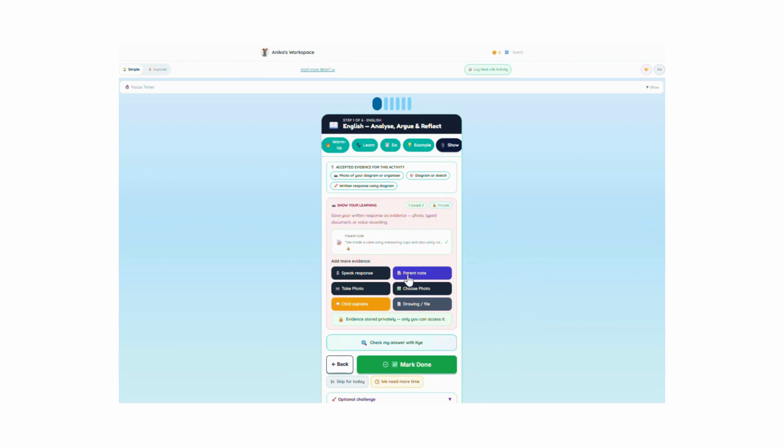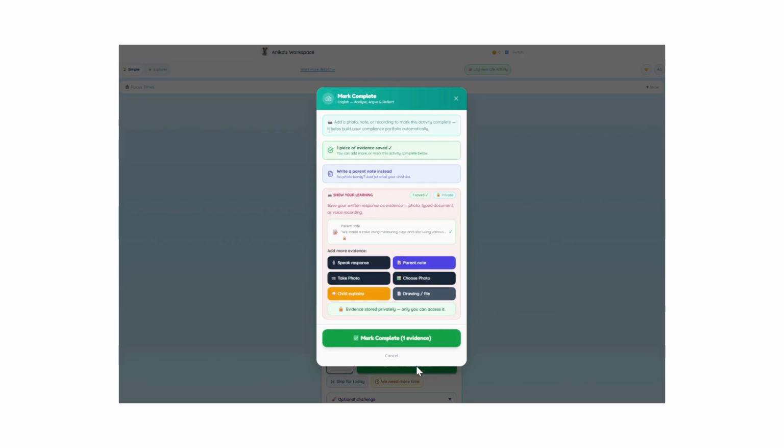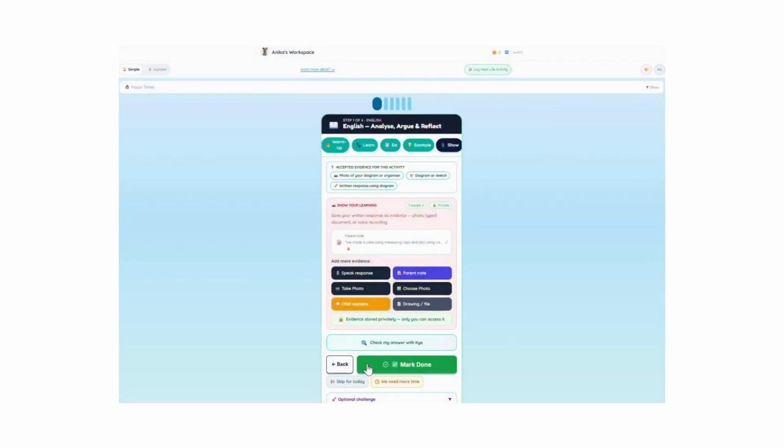And then they would actually complete the activity and submit their evidence. So there's various ways of submitting that evidence. Because we've obviously logged an outdoor activity for English for the day, it's coming up as already completed. But they would submit their activity and select done, and this would log in their evidence.